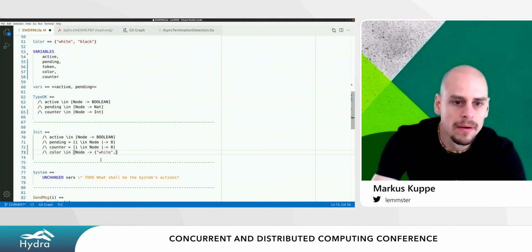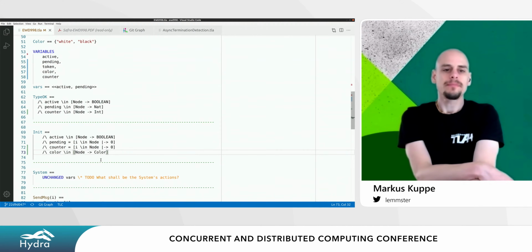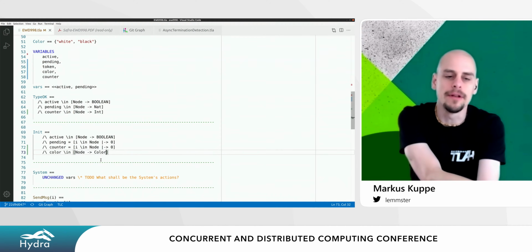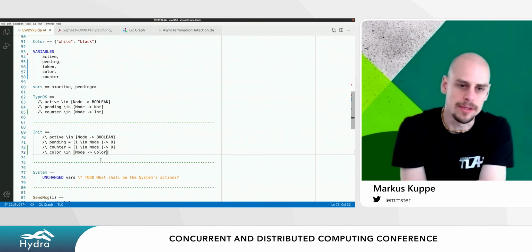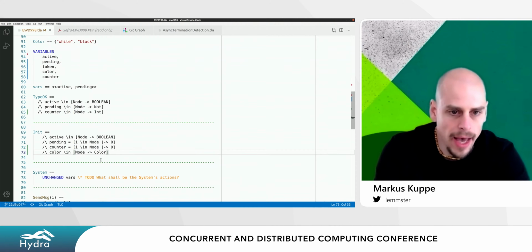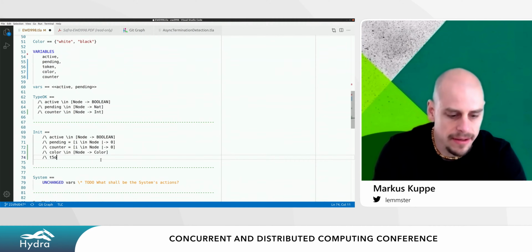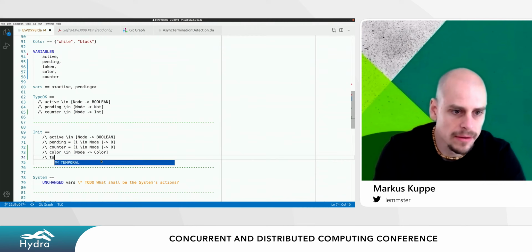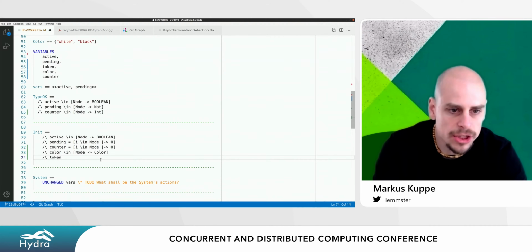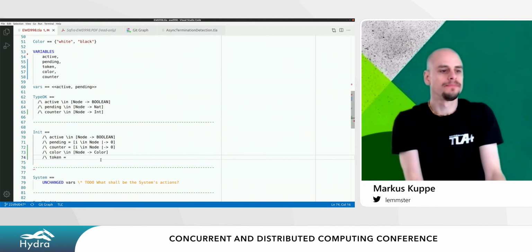I think we can write color here. Just we define. Oh yeah, right. I wasn't sure if it was in this commit or the next. Okay, so now the color of the nodes is non-deterministically chosen to be black and white. And what's left to be done is, what does the token look like? Any suggestions how we would model the token?